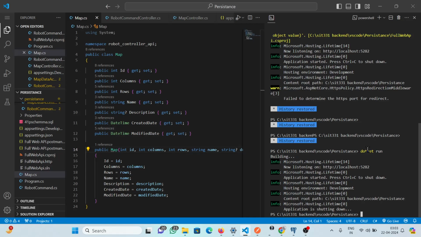So let's come to the code part. First is the map.cs file. In this file, I declared the namespace, whose name is the robot controller API, and next is the class declaration, whose name is the map. This line declares a public class named map.